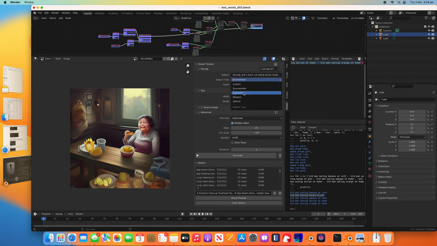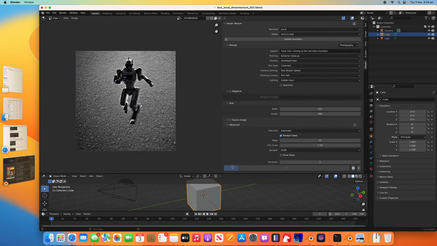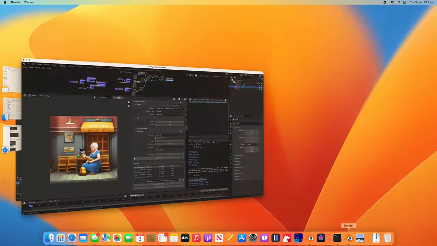environment, character, cyberpunk. Sometimes when I generate, it responds, but sometimes slow, maybe because I'm running the other Blender and it's calculating. You see the steps? This usually takes around 4 minutes. Unfortunately, it's not as fast as Stable Diffusion, for example. Maybe it's going to be faster.